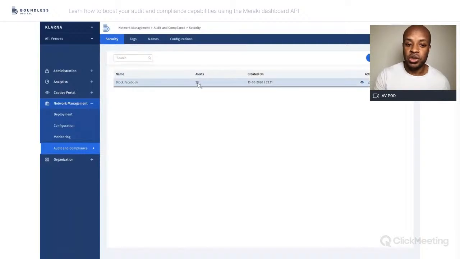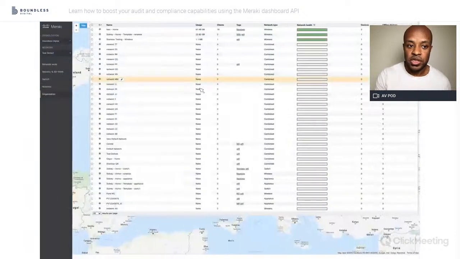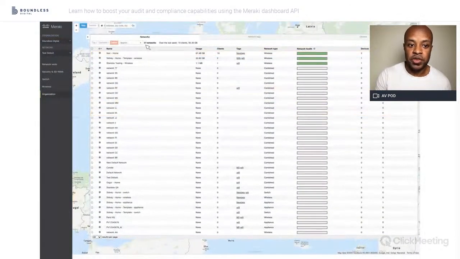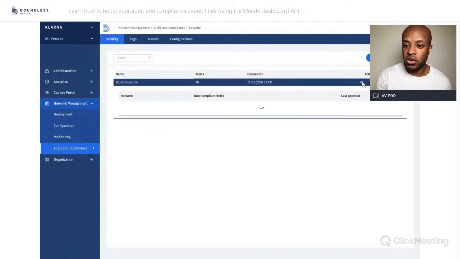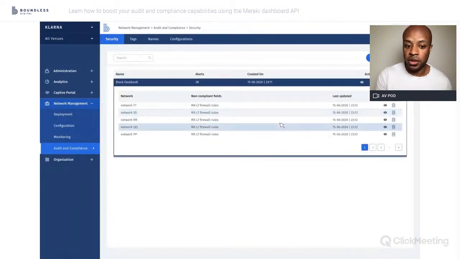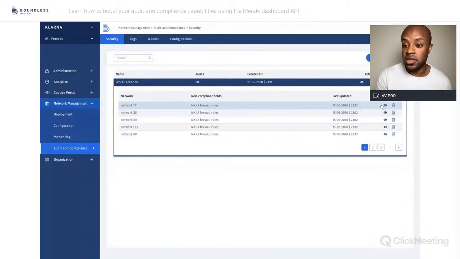Now, once we've defined our rule set, since Boundless has synchronized and maintained synchronization with your Meraki dashboard, we can see an immediate alert of how many networks are not compliant with our rules. Just to give you the full story, we have 37 networks in our organization, and we see that we have alerts on 28 of those networks. We can click on the rule to see which networks are non-compliant, and we see that all of the networks we've created here for test networks have a non-compliant layer 7 rule, meaning we need to look at that network and see what the problem is.